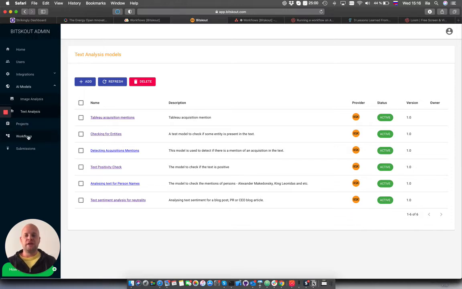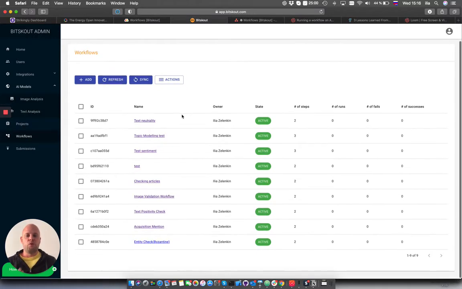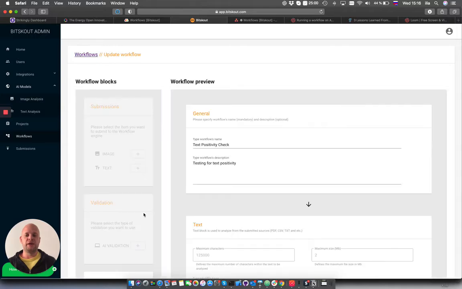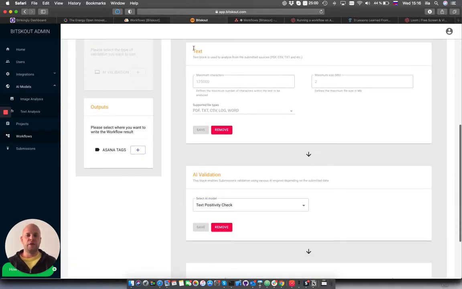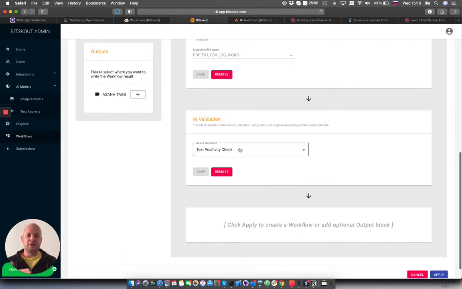Each model is then wrapped into a workflow. A workflow is a set of steps that are executed to check a task. Let's say if we check this workflow, here we have a text positivity check. It means we analyze text. Each task has to have a text. If there is no text attached to a task, then the task is rejected. And then we check if the text is positive or not. If the text is not positive, then we can assign a different text to the task, or we can reject the task.